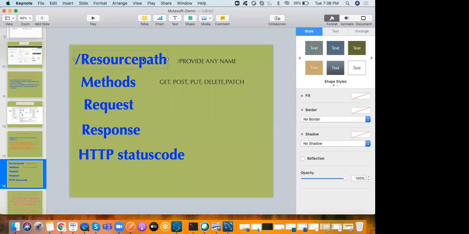So this is the resource path. Resource path is nothing but just a name. Next one, methods. What all the methods will be there? So many methods are there, but in real time we are going to use only these 5 methods: get, post, put, delete, patch. Don't ask me what is get method, post method and all. I will take a separate session for this.